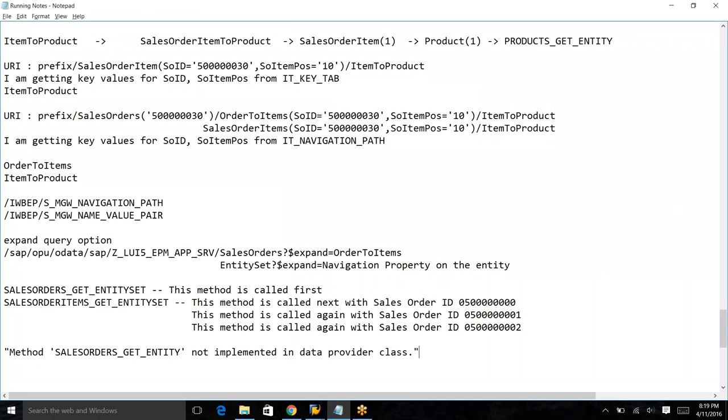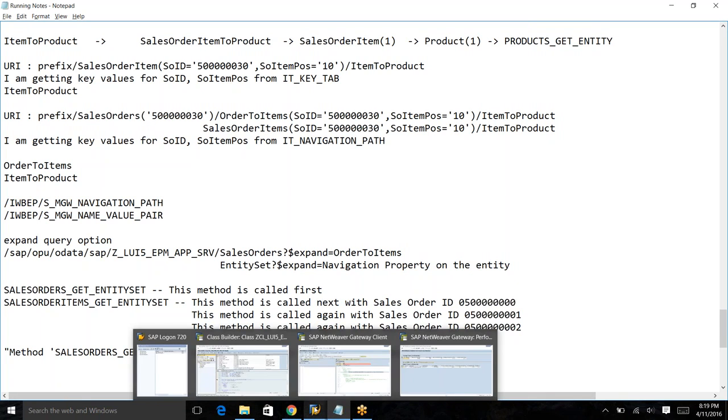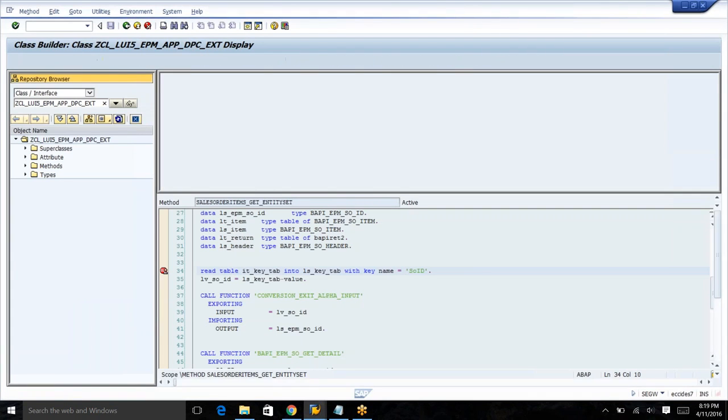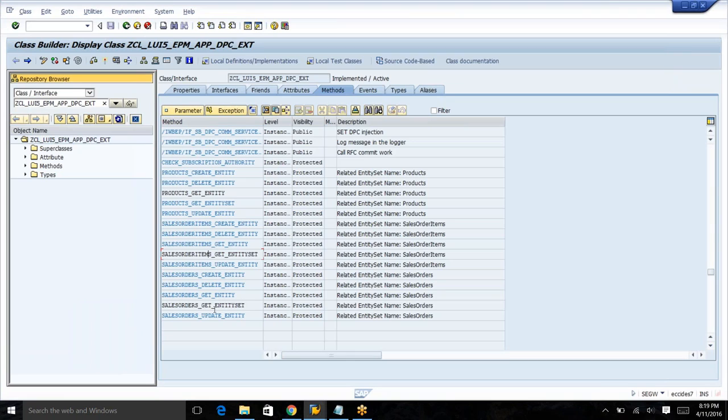Do you know why it threw the error message? Because get entity is not implemented. So far we have just implemented sales orders underscore get entity set, sales order items underscore get entity set, and products underscore get entity. Let's go ahead and implement the sales orders underscore get entity method.